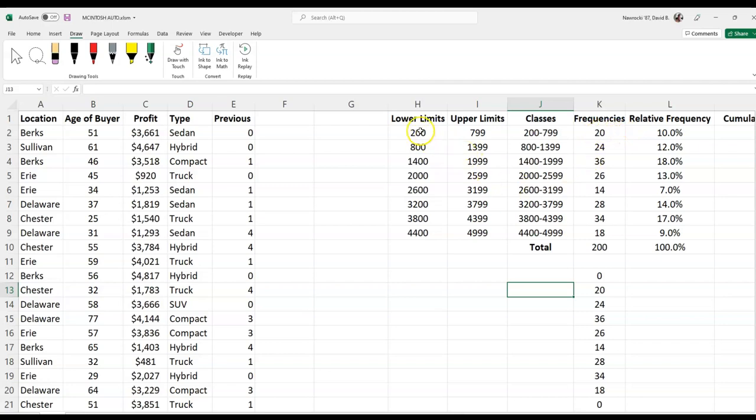Now the class midpoint is the average of these two numbers right here for the first class. So we're going to just do this by typing equals, parenthesis, cell H2, that's the 200, plus what's in cell I2, and then divide that by 2. Okay, now that's our class midpoint. Copy that down. And there we go.